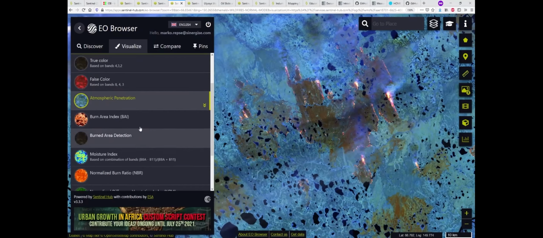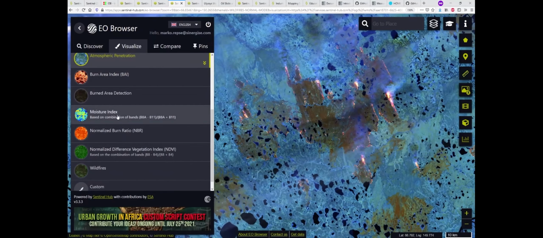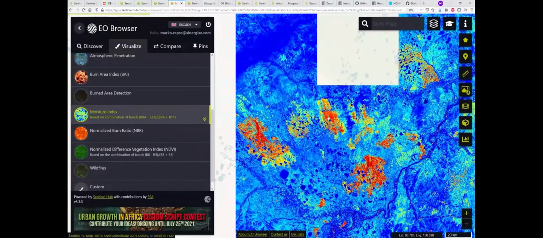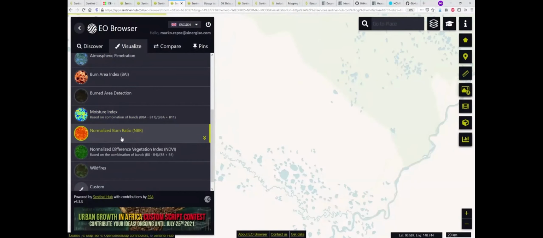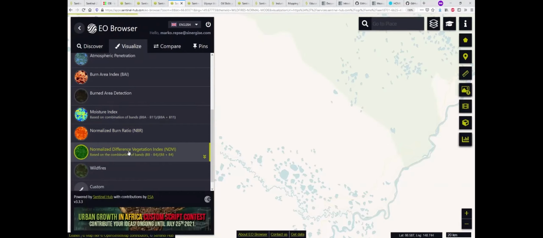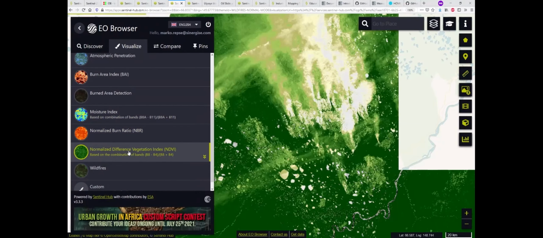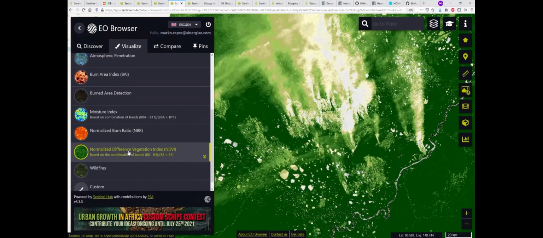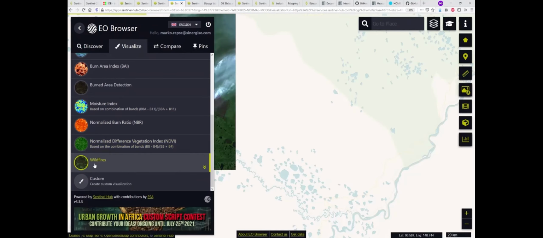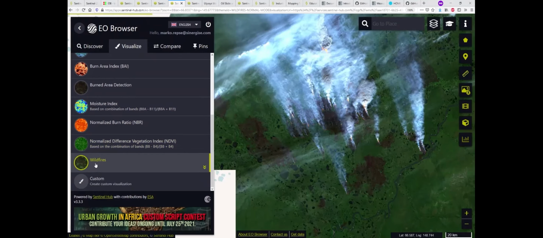Then also useful are the various indices. So if you just click on moisture index, it becomes pretty obvious which parts are fine and which parts were burned, as well as the normalized burn ratio index, which does something similar. If we have a quick look at NTVI, it's actually not as obvious as the other ones. Then finally, there's this wildfire preset here, which looks quite like the true color image.